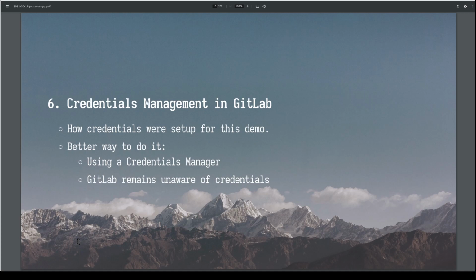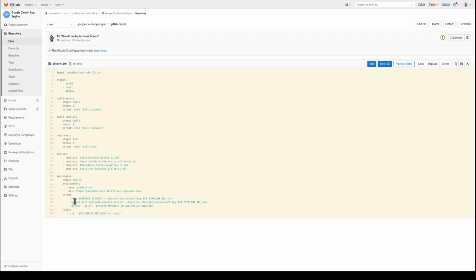Finally, the last topic for today is credentials management. We'll look at how credentials were set up for this demo, and we'll try to explore whether there are better ways of doing it. So before I start this, let me remind you what's going on over here again in my deploy job. The GitLab runner, which is executing this deploy job, is receiving a service account variable from the environment, and it's writing it down to a file, which then is used for authentication.